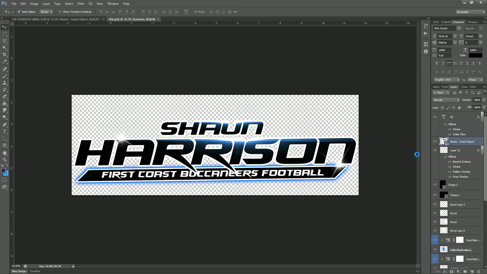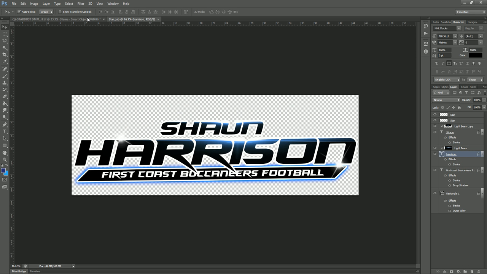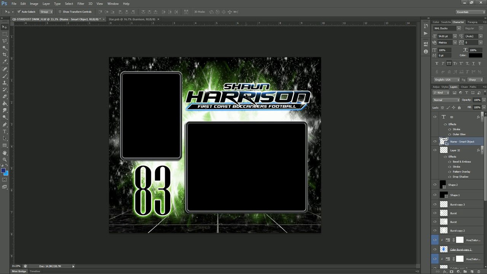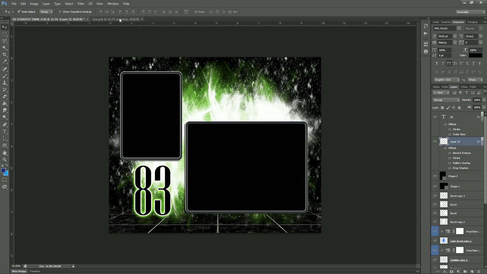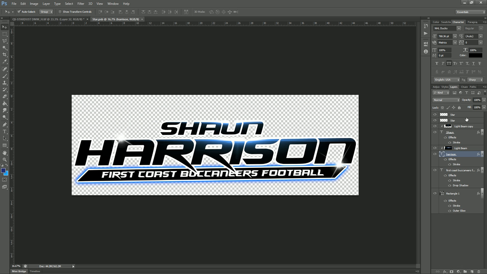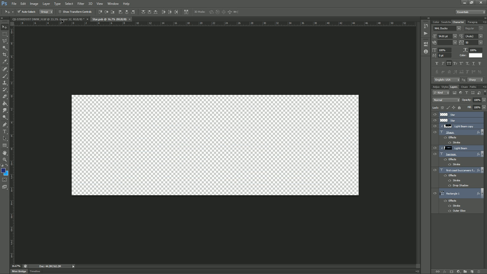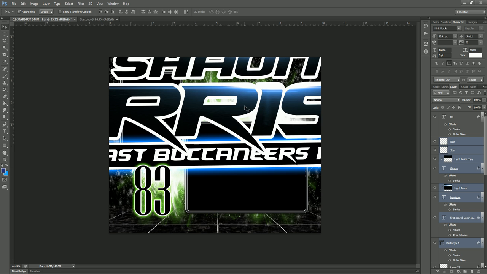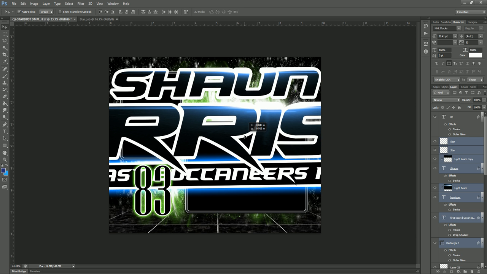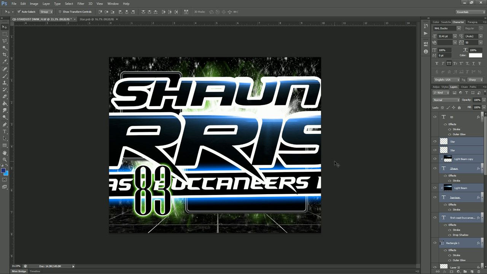Open up your smart object, have that in its separate window, come over, delete your smart object, and then simply select all of your layers, have the move tool on, and drag and drop it onto your poster. Now you'll see that it's a lot bigger, and the reason for smart objects is to keep it bigger so that it has a really good quality.